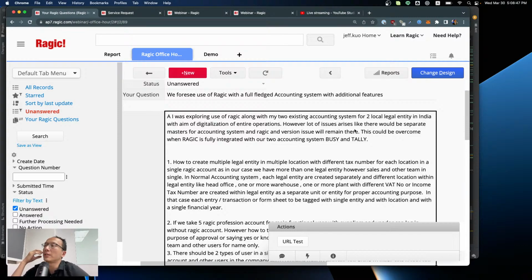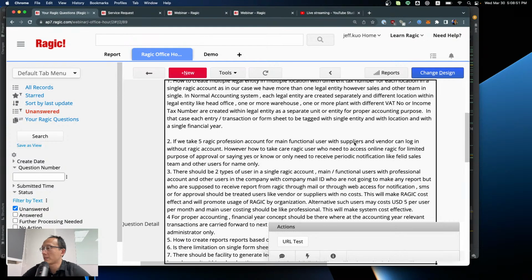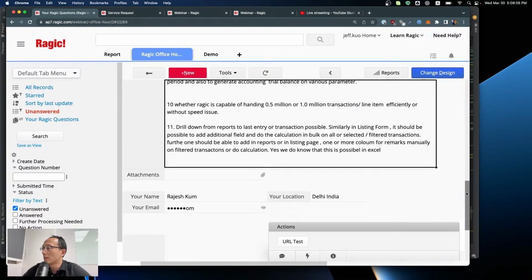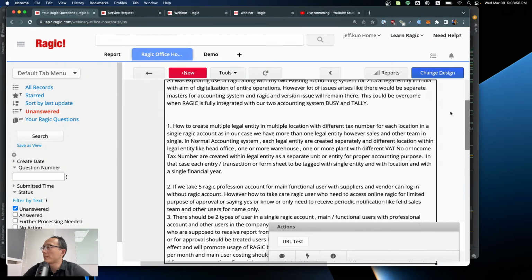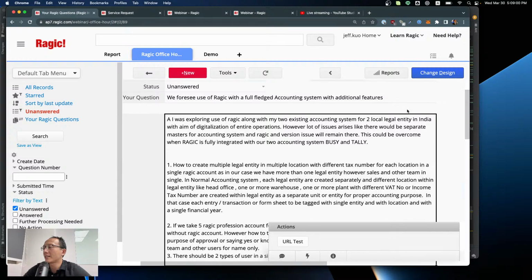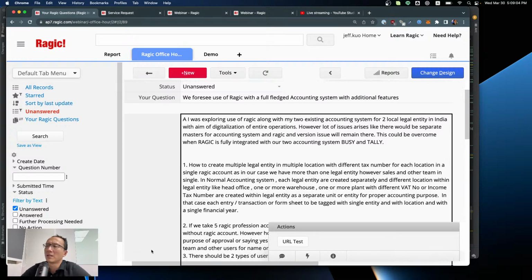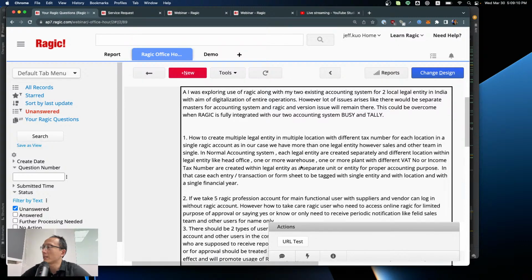Okay, so basically, let me see what's the name of this user. Wow, this is long. Rajesh. Okay, so basically, Rajesh is not asking Ragic to develop an accounting system on Ragic, but it sounds like he's recommending to integrate with other accounting systems.